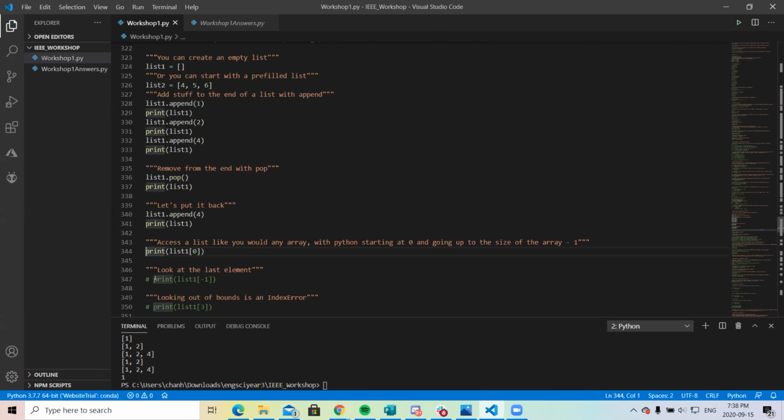Likewise, we can look at the last element. Since this is of length 3, we can just do list and then square bracket 2, or here just do -1. You get 4 as well.